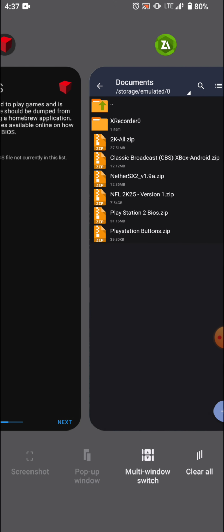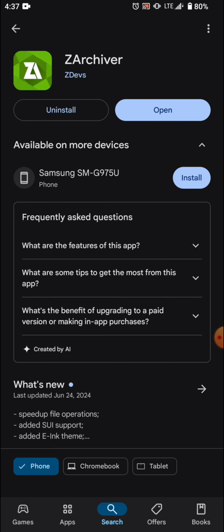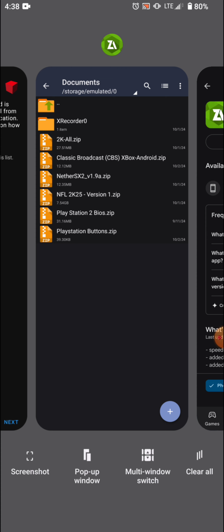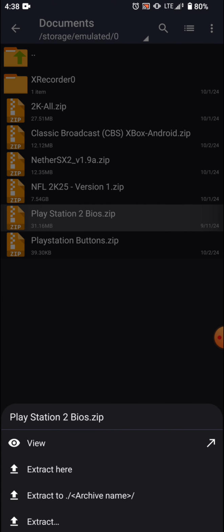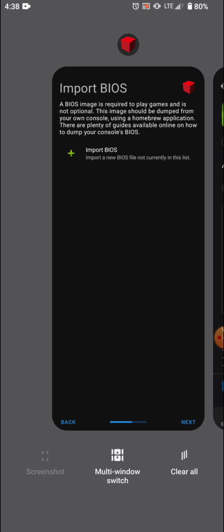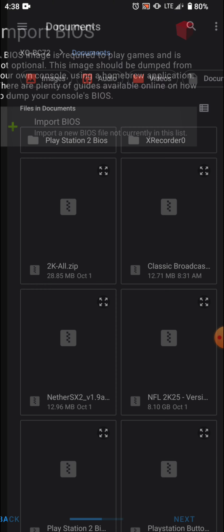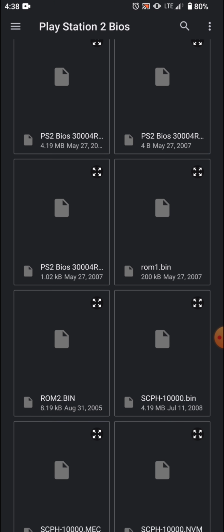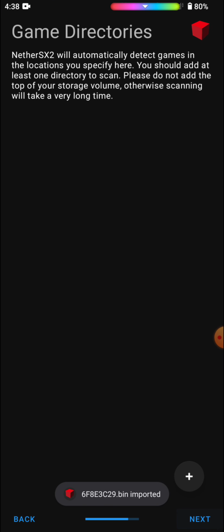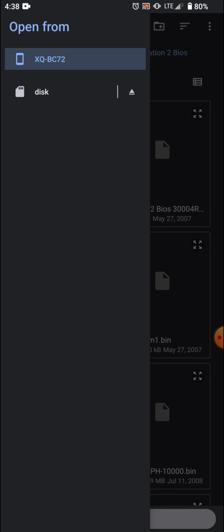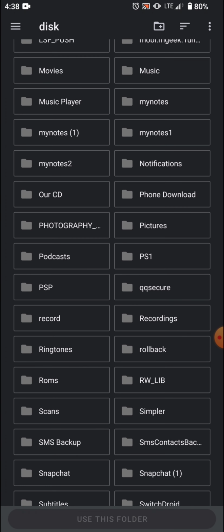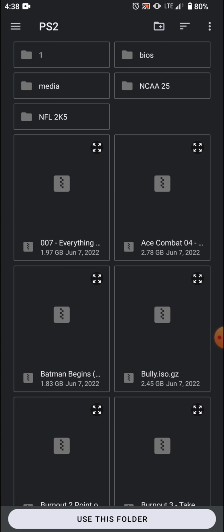So getting started, we need to install ZArchiver. Let's go ahead and go into the Play Store and do that if you haven't already. Once you get that done, we're going to unzip the BIOS so we can access that within the emulator. And then let's open up the emulator itself. Once we get the emulator open, we're going to want to import one of the BIOSes. I like the one that starts with the 7, that's the EU BIOS. You can select whatever you want. Once you're done with that, select the game folder where your NFL 2K5 ISO is, and then we're ready to move our textures over.